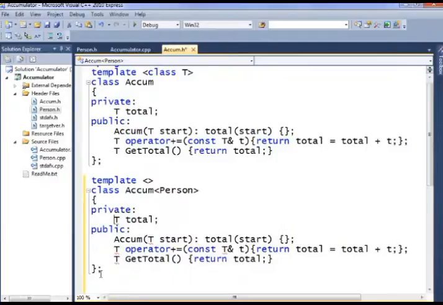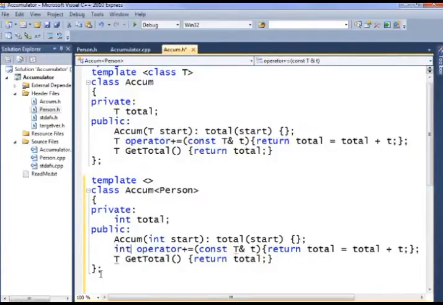But, you know, it doesn't really make a lot of sense for the running total of my person objects to be a person. The name doesn't mean anything. So I'm actually going to take an opportunity here and say, you know what, my running total is an integer. And I'm going to take an integer for my starting value that I will initialize total to. And my plus equal will return an integer.